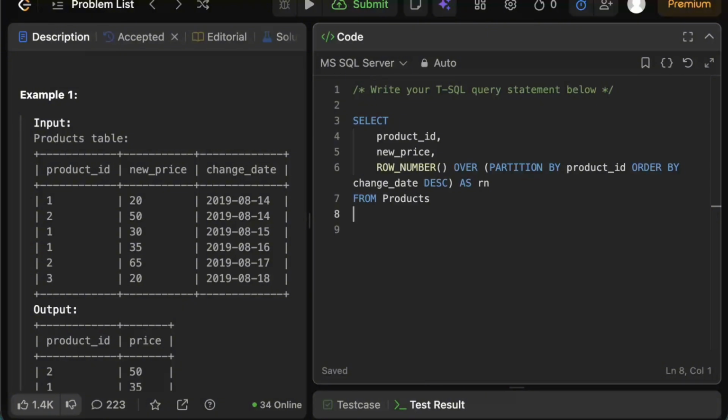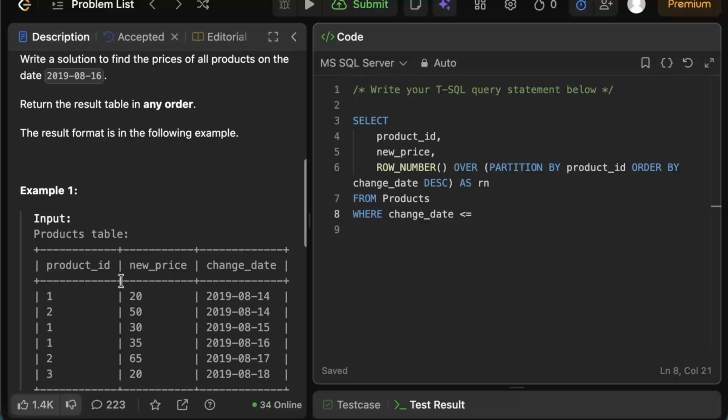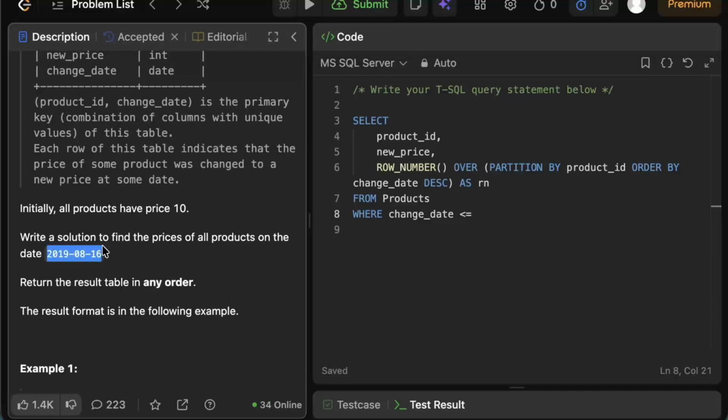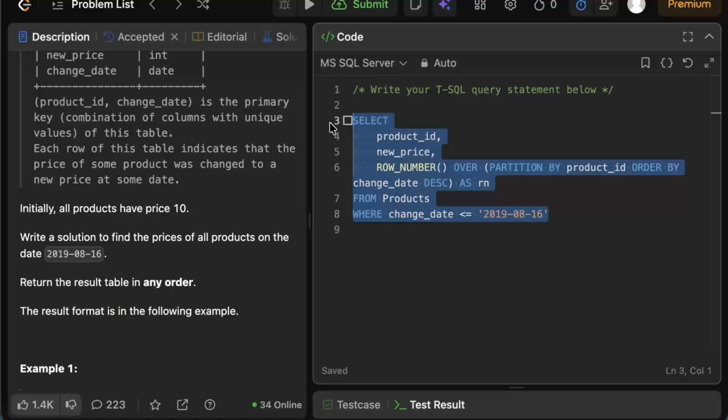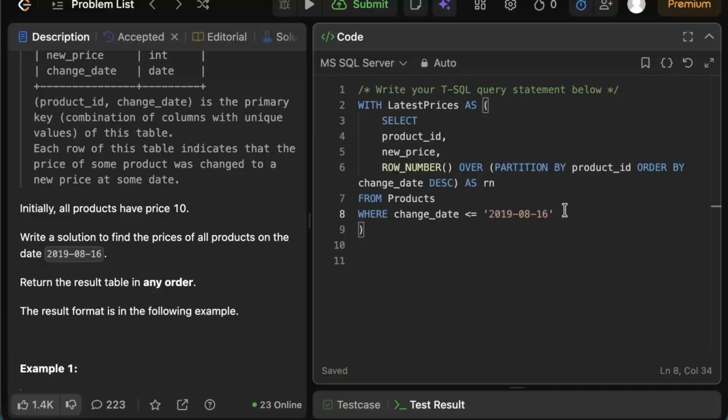So we need to filter for the target date. So the change date is smaller or equals to 2019-08-16. This is our common table expression. Let's save it into the CTE, which will serve us as a temporary table. A CTE always starts with the keyword with. After the with, we write the name of the CTE. It can be any name. I will use latest prices. And the table itself goes inside the parentheses. This is our CTE, and we can use it as a normal table within our query.